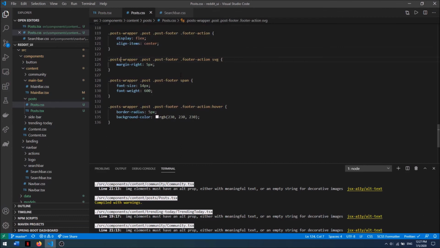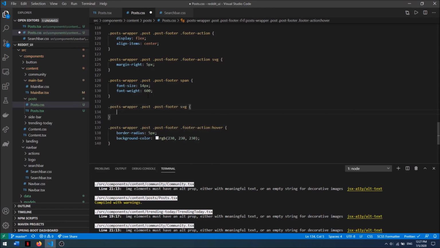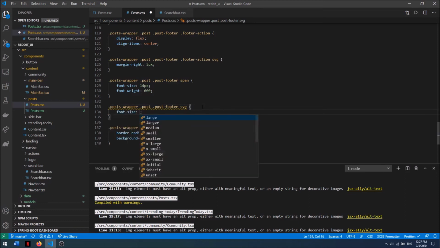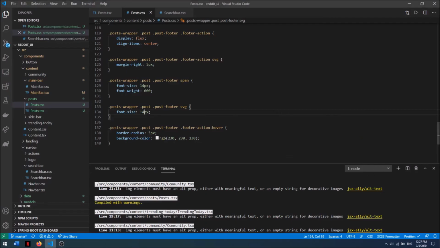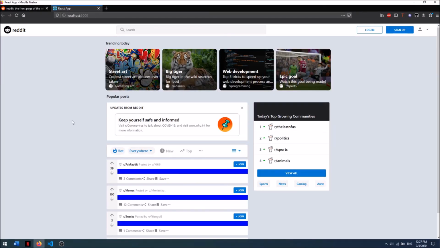So to target every icon in the footer and even the nested ones, I'm going to say post wrapper post footer, and then I'm going to target the svg. So this targets every child, no matter how deep they are, and this targets the direct childs, so this targets only one level deep. So I want to target every child, and I want to say that we have a font size of 14 pixels, like so. And I want to increase that to 16 again, oh, not 64, 16, like so.